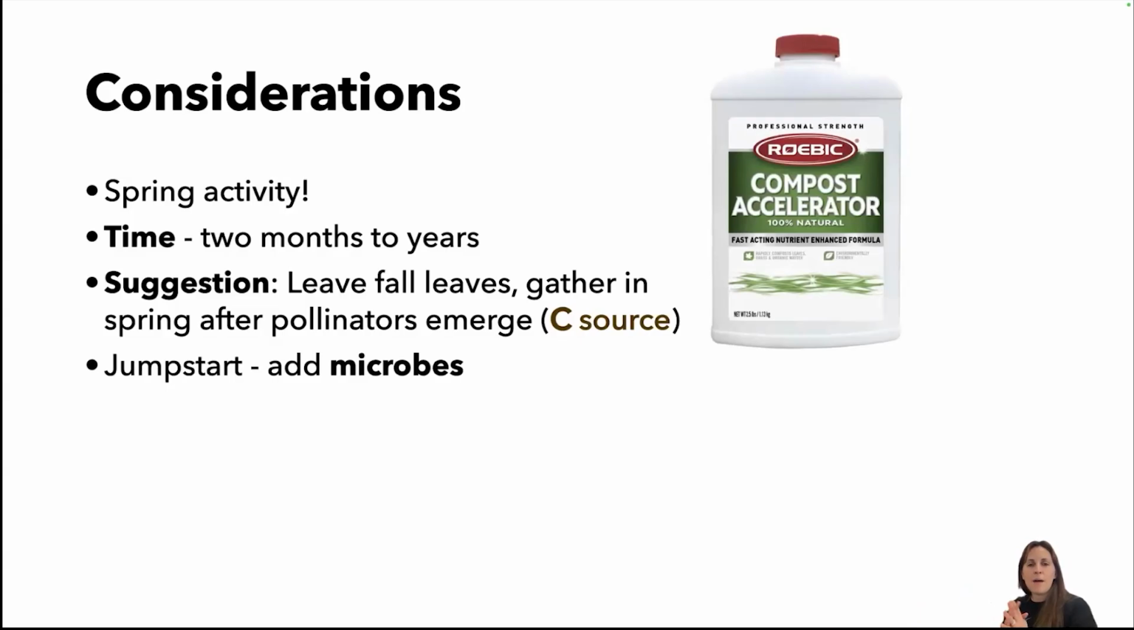And as I alluded to, there are ways to speed up the process. This is just a standard microbe compost accelerator. Effectively, it is a whole bunch of microbes that are specialized in breaking things down. That's it. You sprinkle it on top of your compost pile and they do the work. There are no added chemicals to it. It is literally just microbes. It's natural.